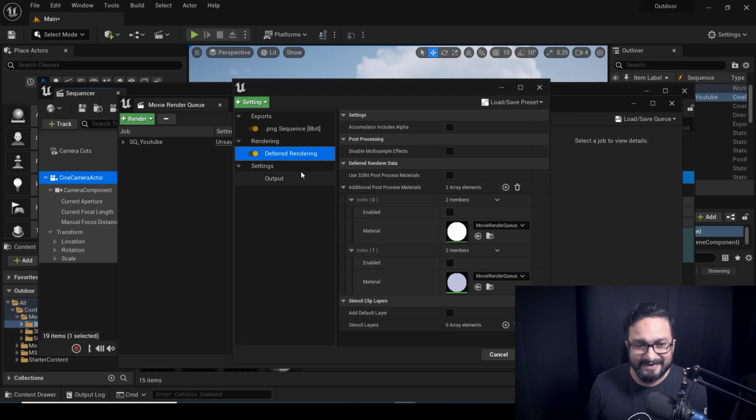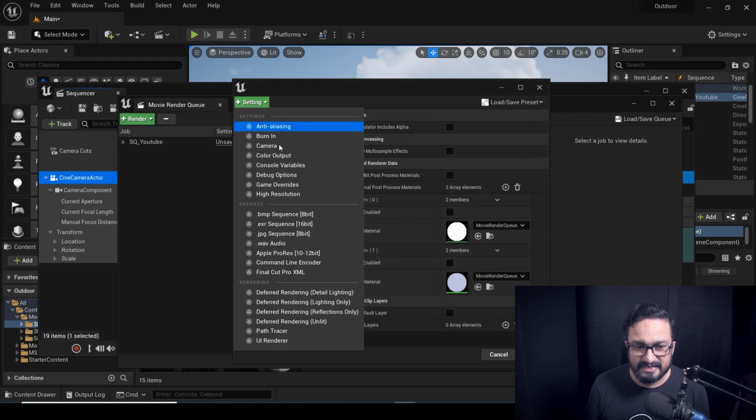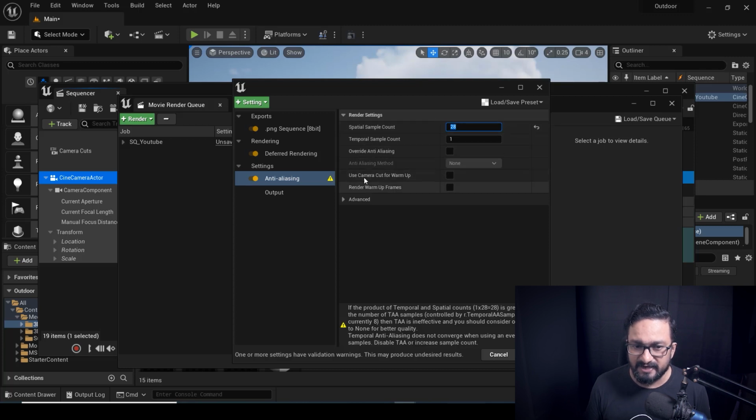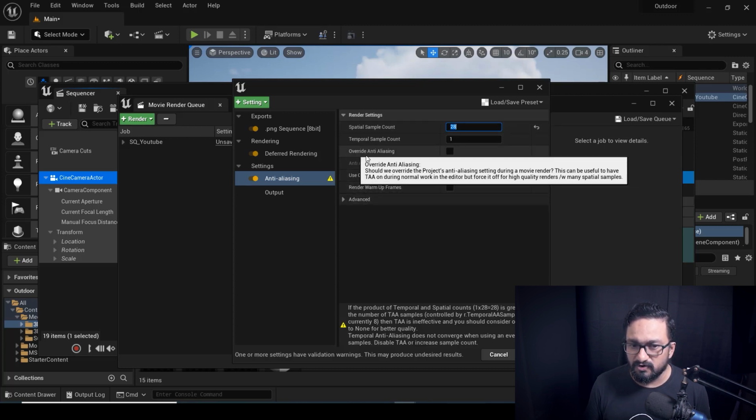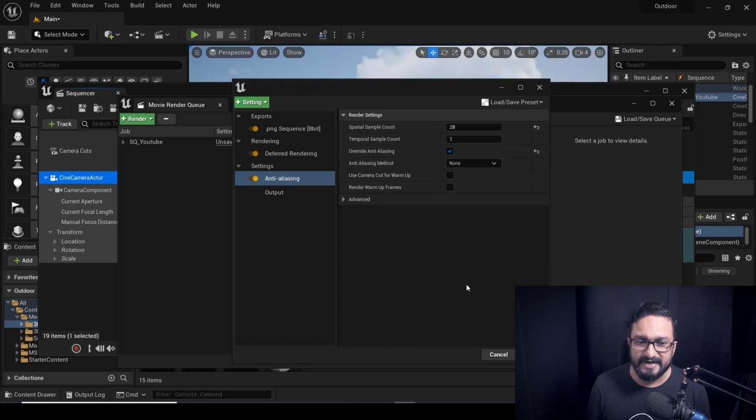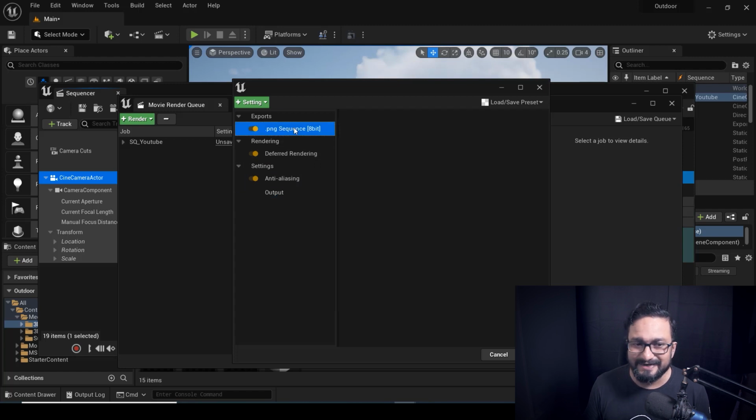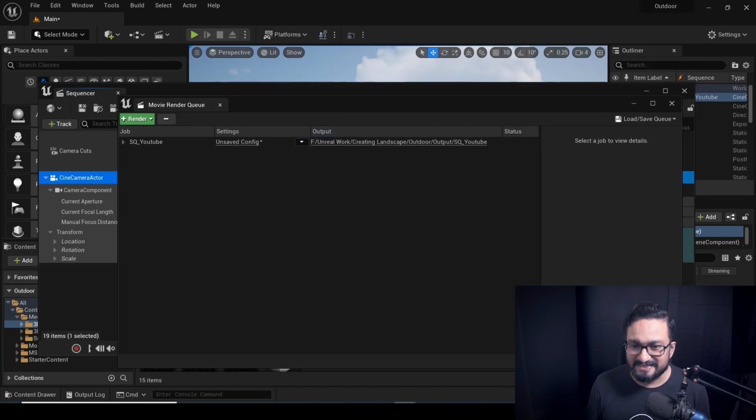If you want to work on anti-aliasing, just click on settings one more time, and here you can use a few things like anti-aliasing, and you can increase your spatial sample count, maybe to 28 or 56, and you have to use this override anti-aliasing. Just click over here, right? By doing this, I'm all set to render my PNG sequence. I don't need anything else. So I am going to accept it, and I'm going to render local.